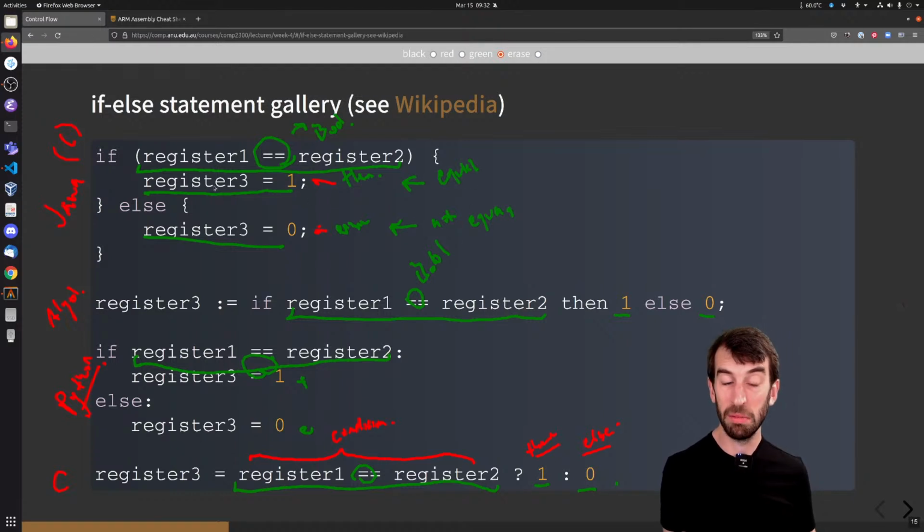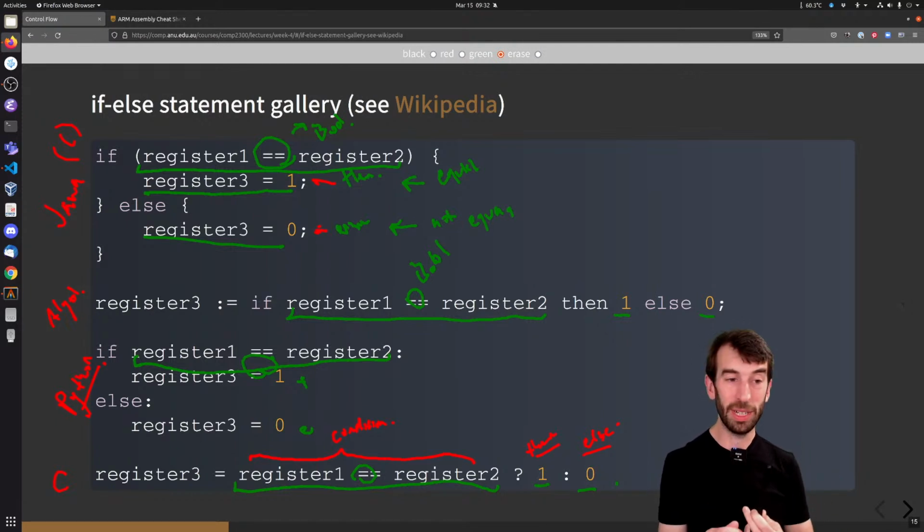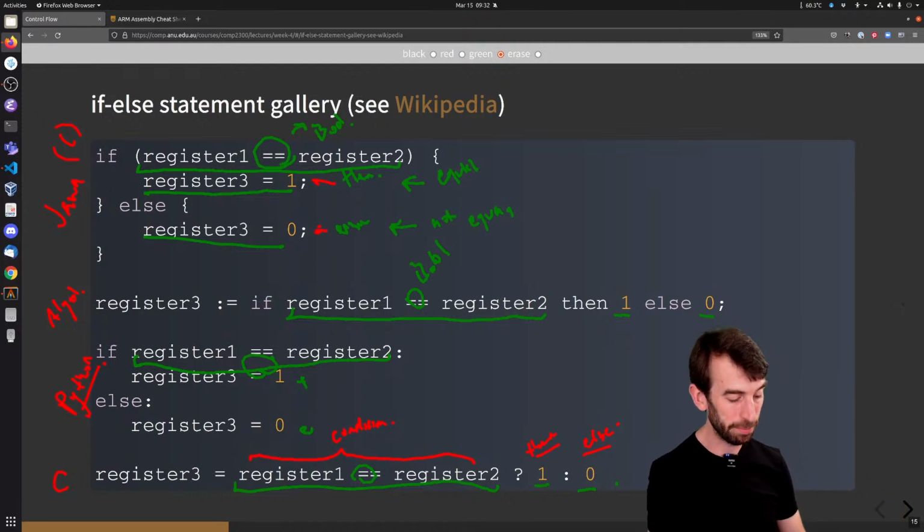Do we ever run the first one and the second one together? No. There's no way for that to happen in this construction. We can never set register 3 to be 1, then register 3 to be 0 at the same time, because this expression up here is either true or false. It's only got two options. In the true case, we run the then code. In the false case, we run the else code. We never run both the then and the else code. There's no other way that this can happen.